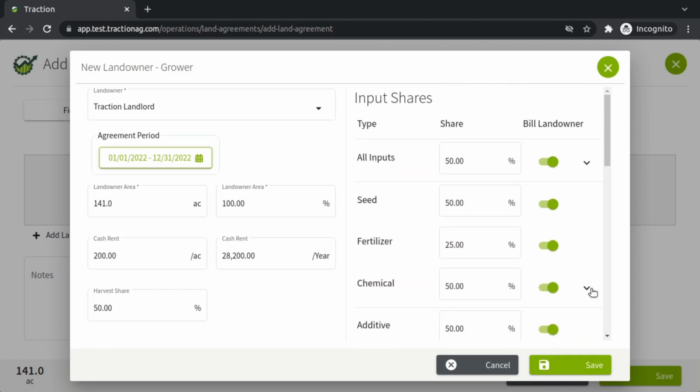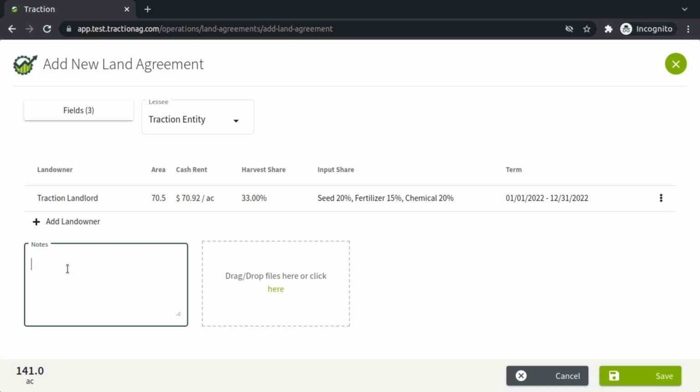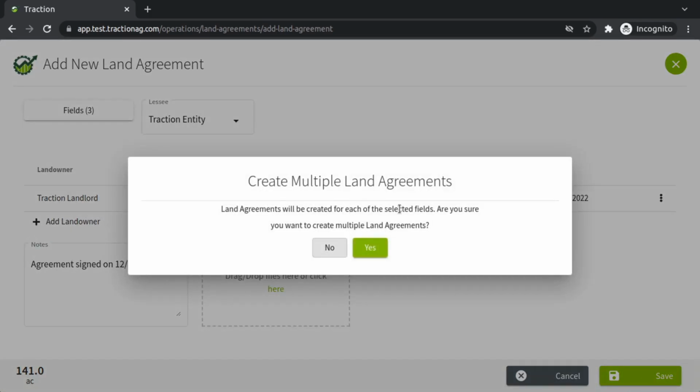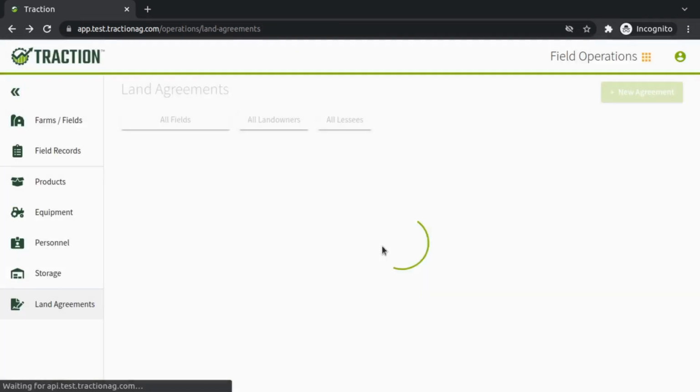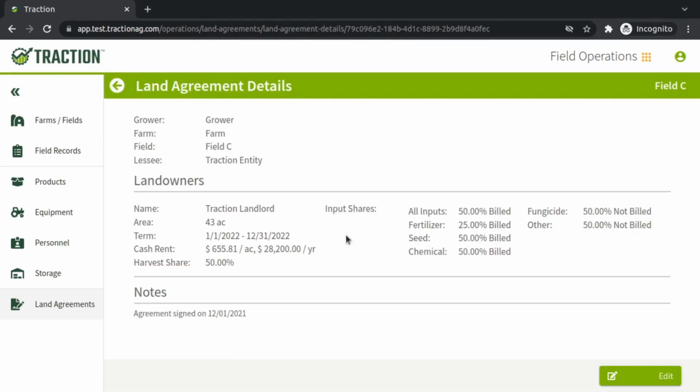Save your landowner settings, and you can either add an additional landowner or proceed to typing in a memo and attaching any documents you want to include with this land agreement. The land agreement will then be applied to each of the fields with a single entry made for each field, allowing you to review or update the individual land agreements.